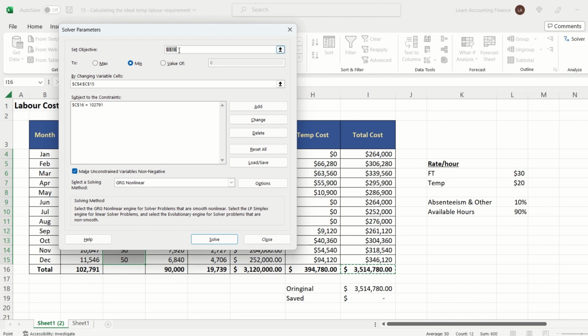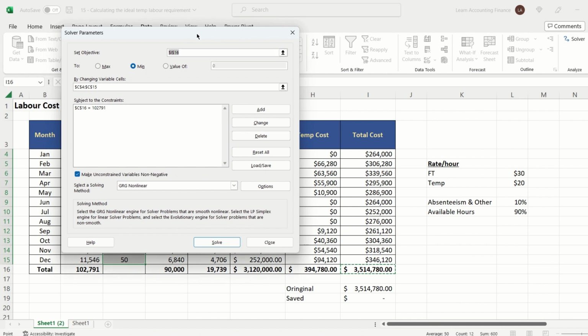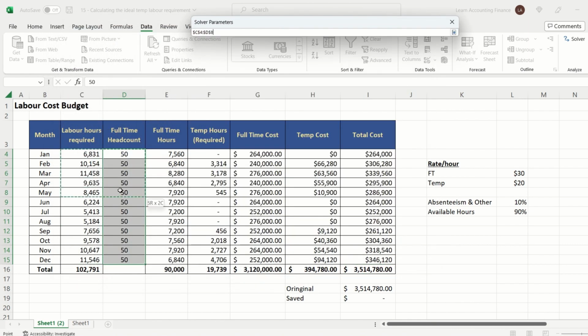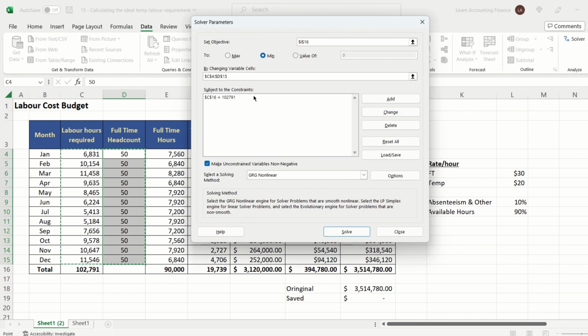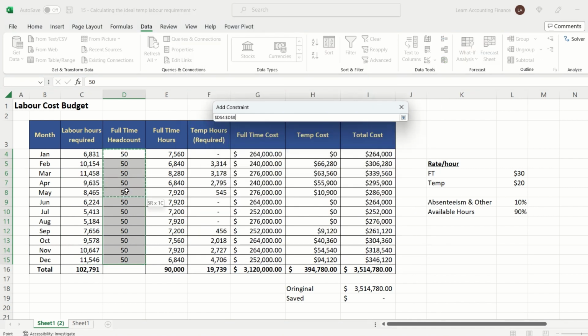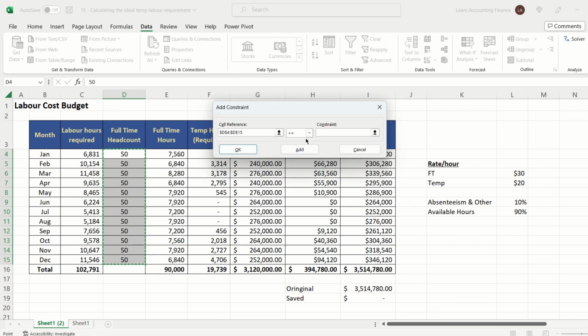Now this time, let's create the Solver calculation to include if this number can be changed as well. So our objective is still the same. Make sure that this number is the minimum. But where we select by changing cells, this time we can actually change both the labor hours and the full-time headcount. So notice that I'm selecting both these ranges. And in terms of our constraints, we still have to do the full hours of 102,791. But we add another constraint, which is that this range should be greater than or equal to 40.